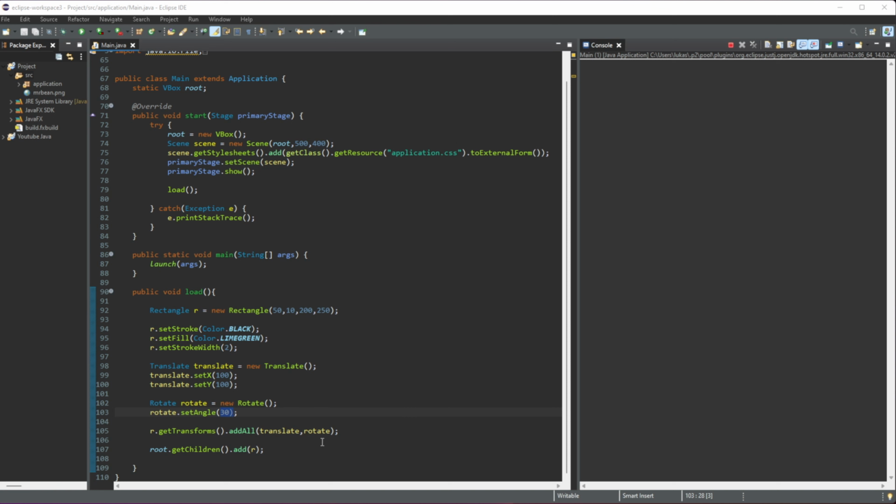Next one, let's do a scale. You might guess what scale means. We scale it, so we set the size of it. So we'll create scale, equal that to a new scale, and then we'll give it a few values. So we'll do a scale dot set x. We'll give it a value of, let's say, 1.5.